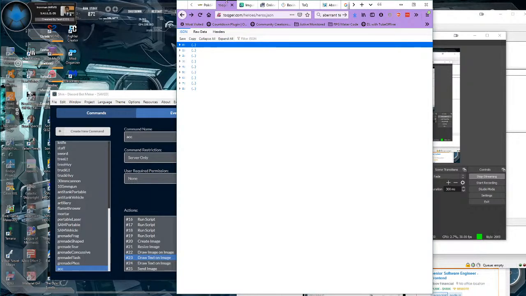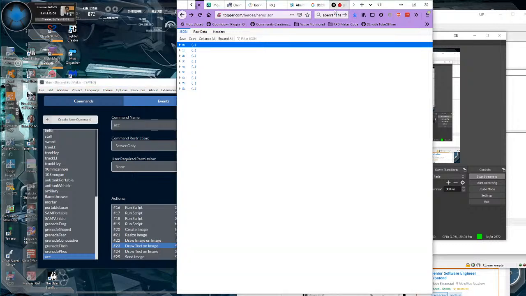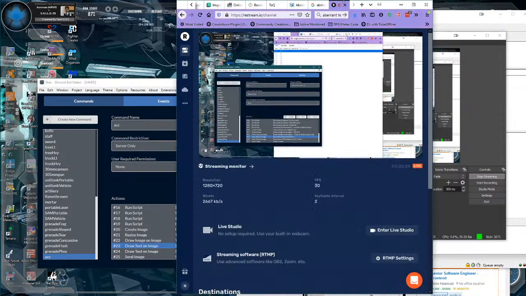See, what we're going to do is, since I've been working with Discord Bot Maker to get used to the program and see what I can do with it, I've been hitting a lot of tutorials up, and generally speaking, had a lot of trouble just trying to get stuff to work.